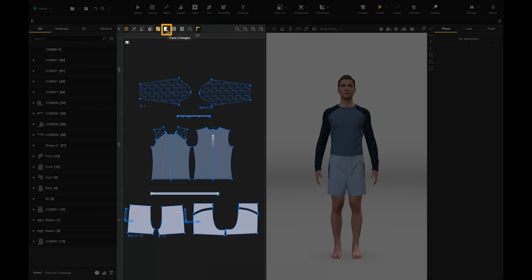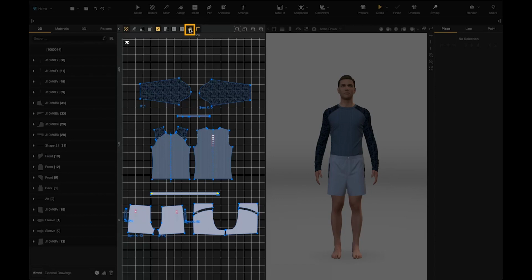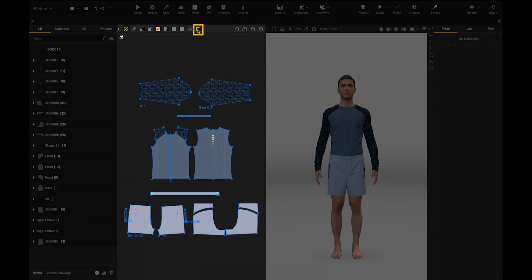The next tool, Trace Changes, is a little different. When you make changes to a pattern piece, an outline of the original pattern piece before the change is displayed. You'll learn more about this in a separate lesson. The Shape Info tool toggles the display of basic shape information in the 2D window. The Grain Line tool toggles the display of the grain line. The next tool allows you to turn the background grid off and on. And the last tool toggles the rulers, from which we're able to drag guidelines onto the 2D window.